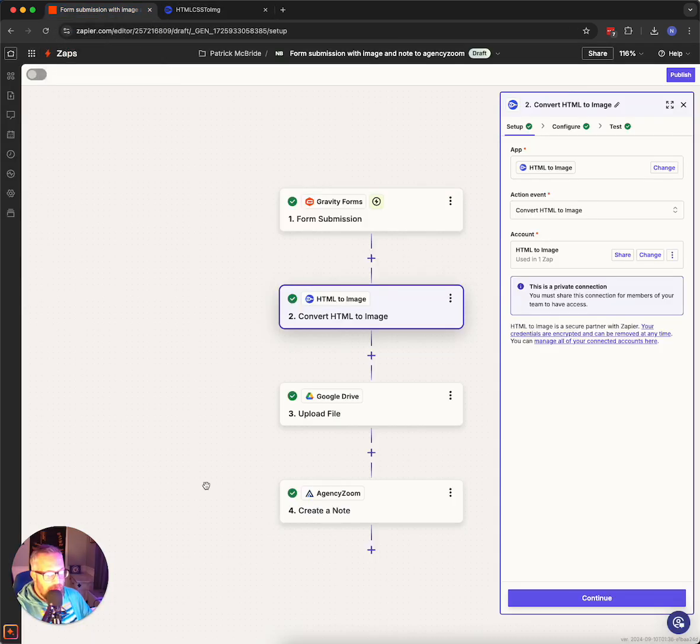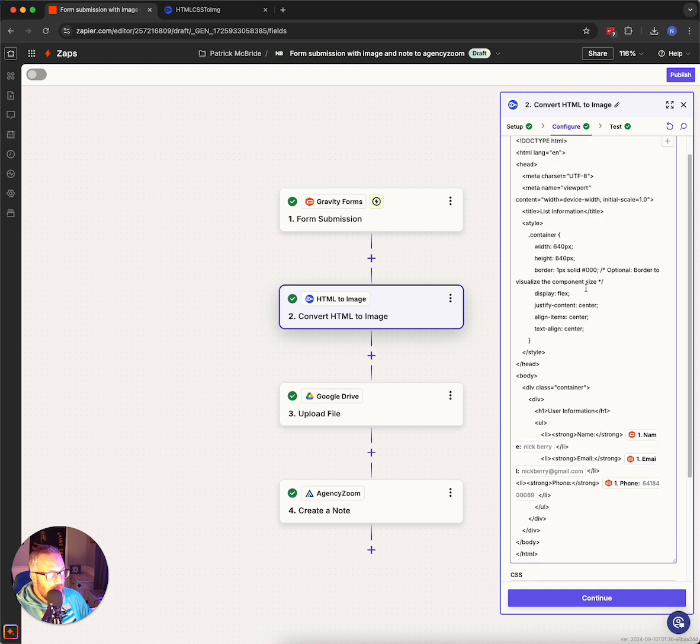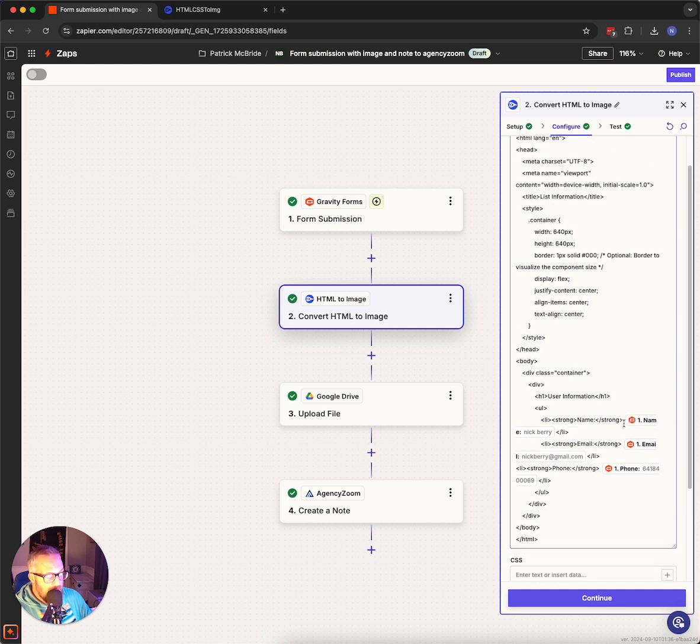I don't care if you have the API key or not. So basically what this does is it takes, and you can create, and I will give this core HTML in the blog post and link to this in the video. But this is the HTML. We're going to grab basically the name, email, and phone number.